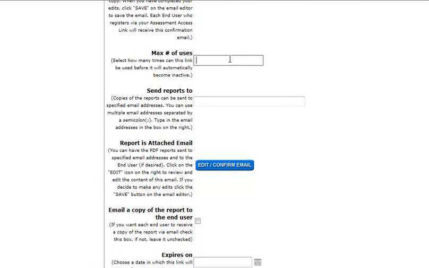The max number of uses: how many times can this particular link be used? So in this particular training, I'm going to say I have 5 people. So I'm only going to allow this link to be used 5 times.